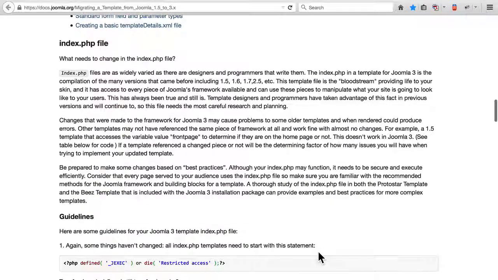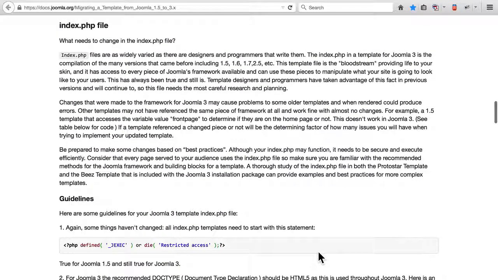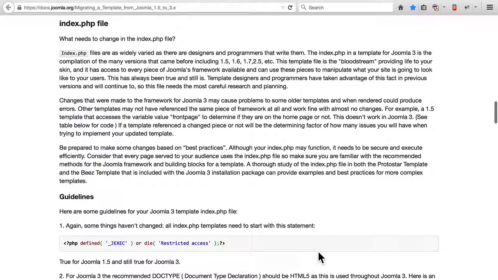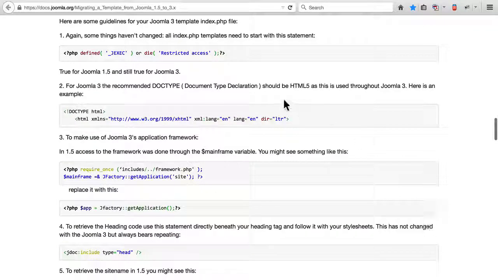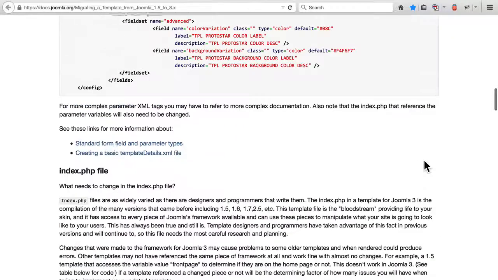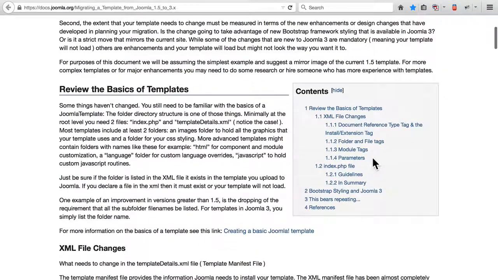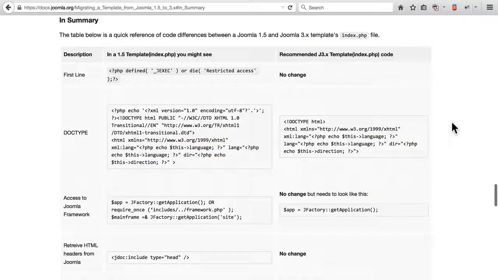And now we're ready to take a look at the Index.php file and what changes are needed there. So again, it depends on how involved your Joomla 1.5 template was to begin with. Mine was a demonstration template and is very bare bones. So these guidelines will be useful. The first line doesn't change at all, the Doctype changes and so on. Nice thing about this document, go back up to the top, is that there's a summary section where, line by line, if you have this in your old template, you'll replace it with that.